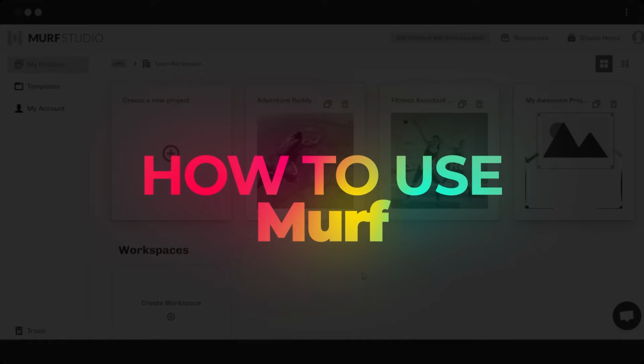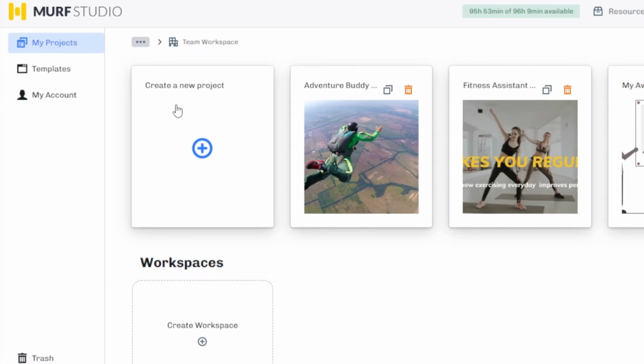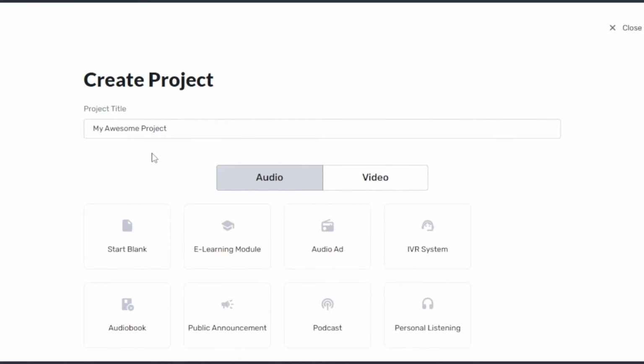How to use Murph. Inside your Murph Studio, you will be able to find the Create a New Project button. So you're going to click on it and it will allow you to create a brand new project. So let's go ahead and create one. Once you click on it, it will take you to Create Project, and we have to give our project a name. Let's call it My New Project.